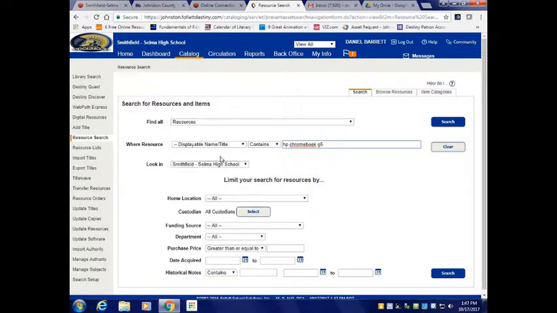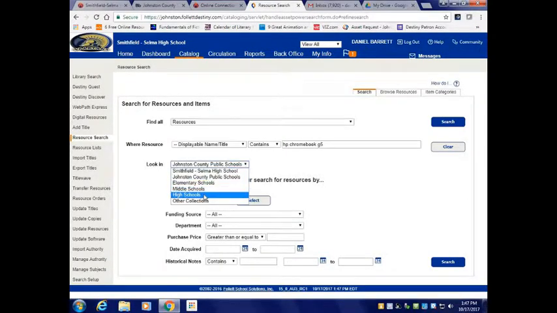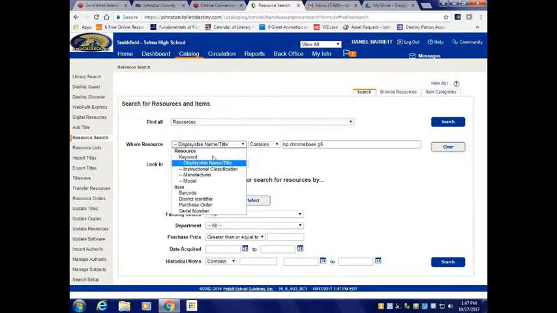And what I'm doing here is I'm looking for this particular asset record within Smithfield-Selma High School. But I can also look within Johnston County Public Schools, high schools in general, within Johnston County schools, etc. I can also change this from displayable name and title to manufacturer, model, purchase order, serial number, but for this example I'm keeping it as displayable name and title. Once you have your information in place, click on the right hand side that says Search.